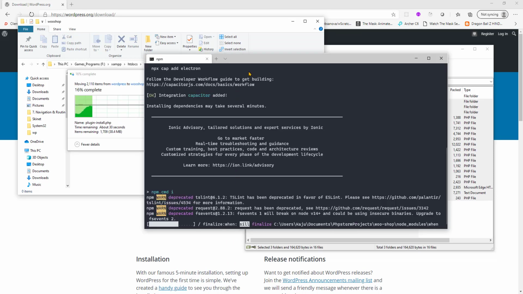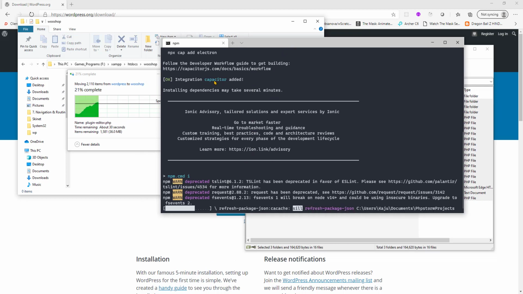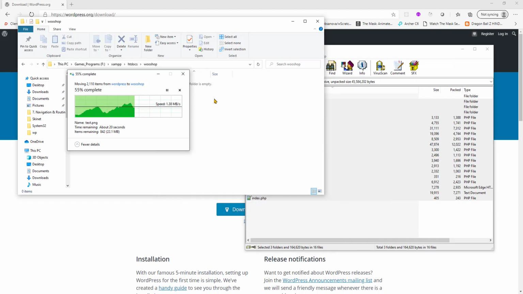Let's check the command line. So it's doing its stuff, and it's still creating your project. Okay, so give it a few more minutes, maybe 2-3 minutes more.